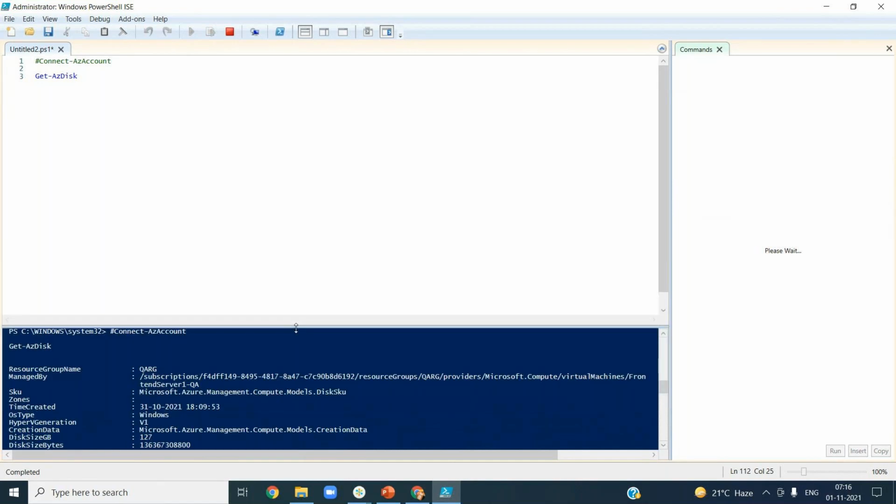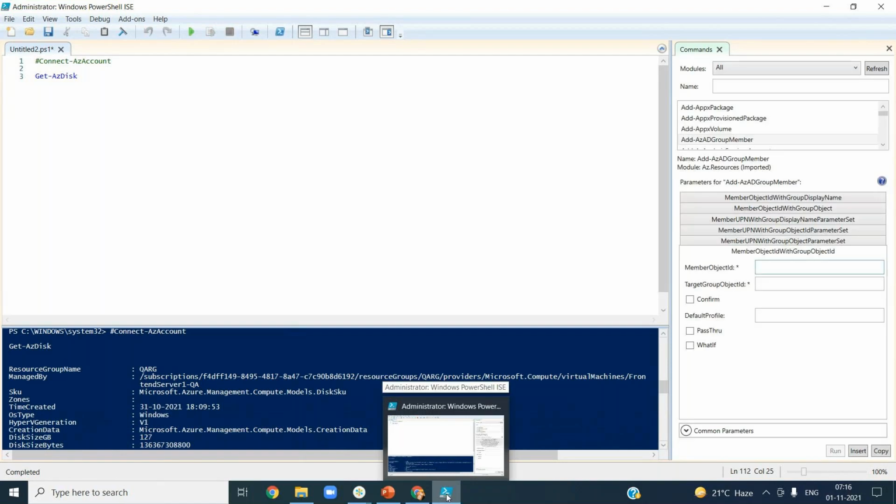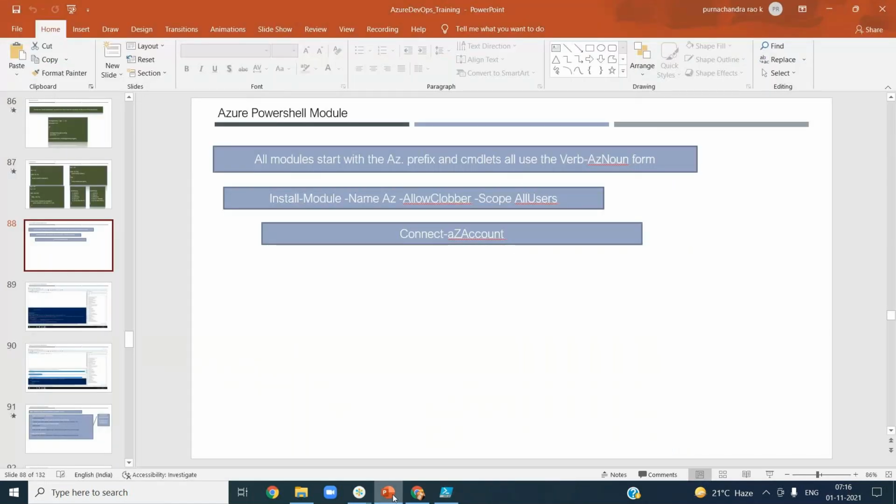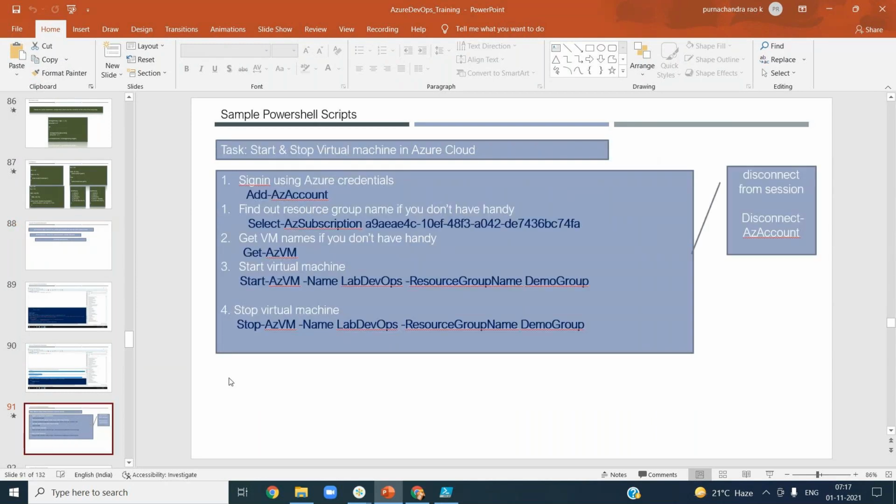Okay. So now you know how to connect to Azure Cloud and start manipulating or modifying your Azure Cloud instances, or any resource. Now, as I said, you can start VMs, you can stop VMs, etc. You can delete, all CRUD operations.